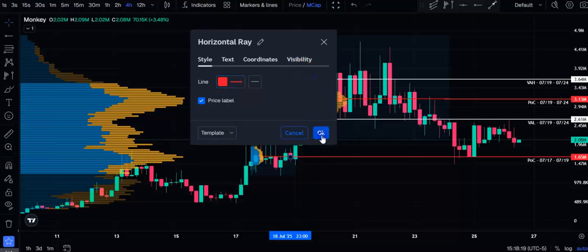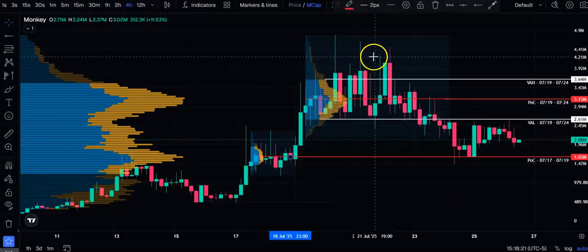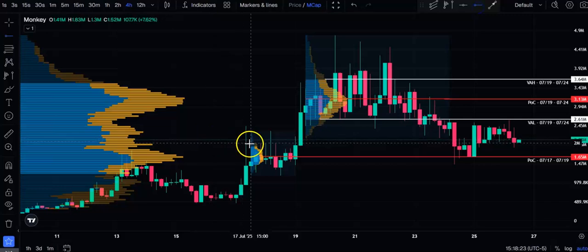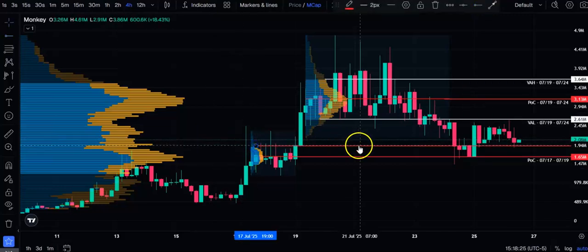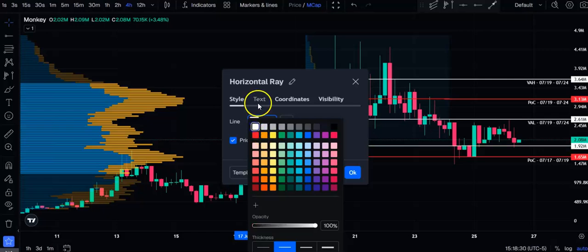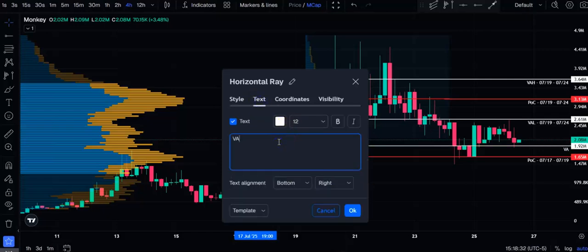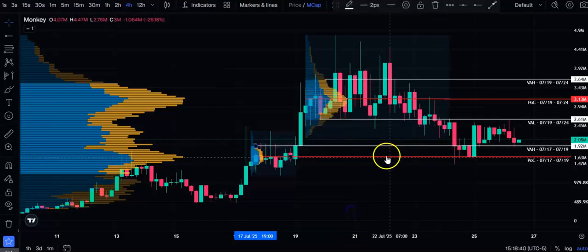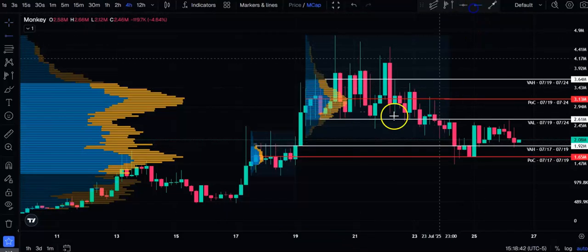Okay, perfect. And then we'll chart the value area high and low. Right, it's right here, value area high. Change our line to white. Text, value area high, 717, 719. Okay.